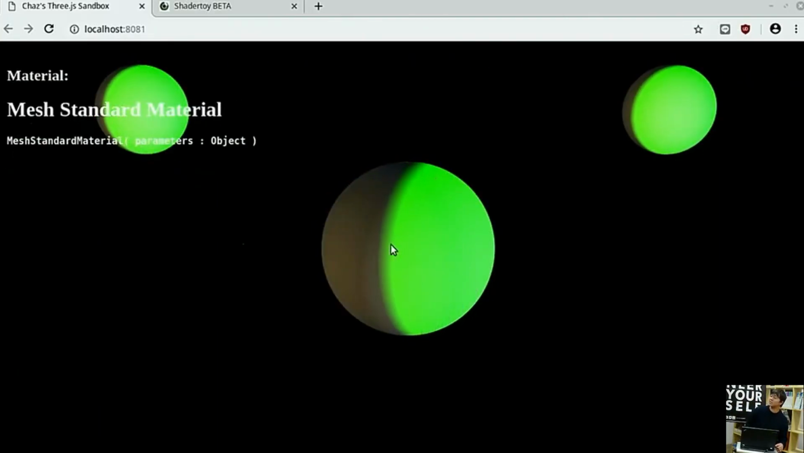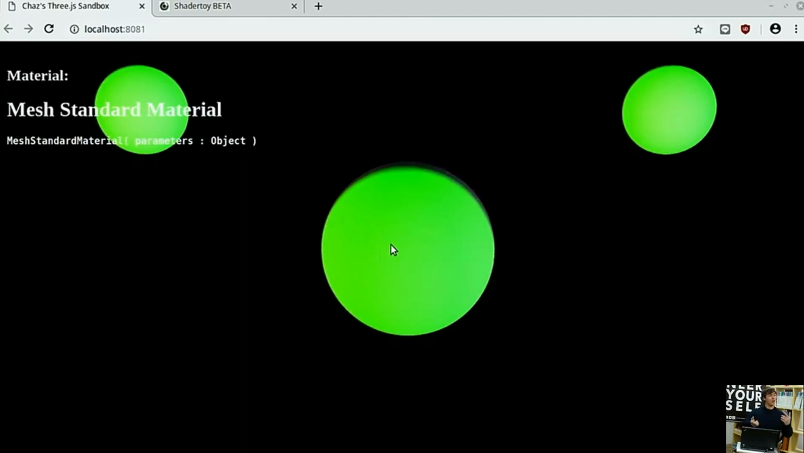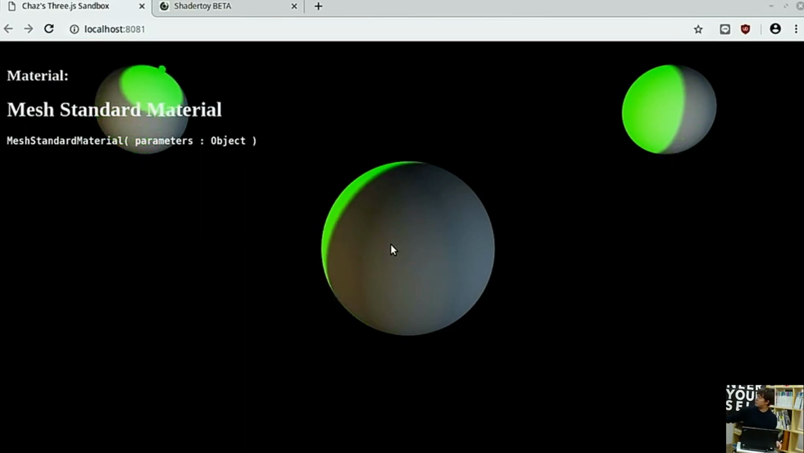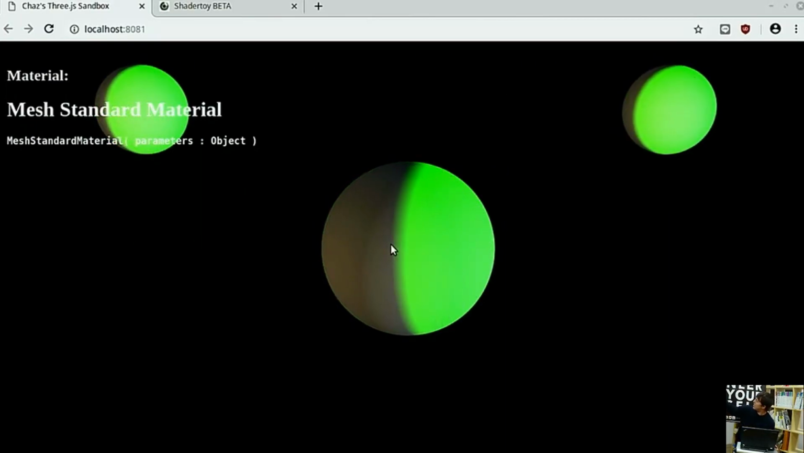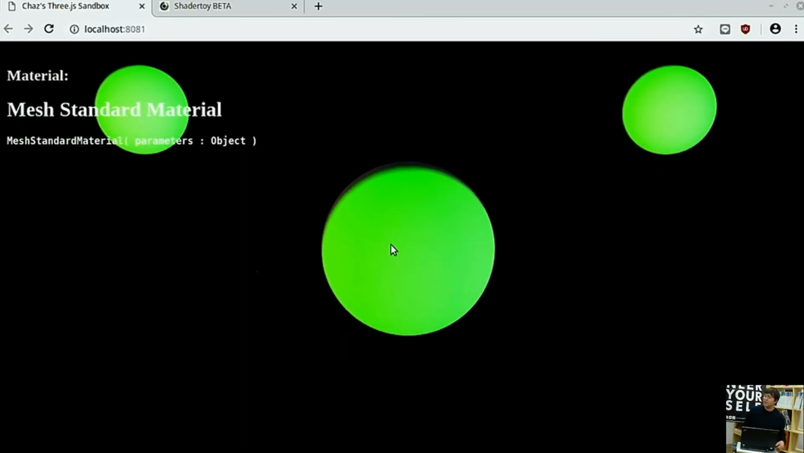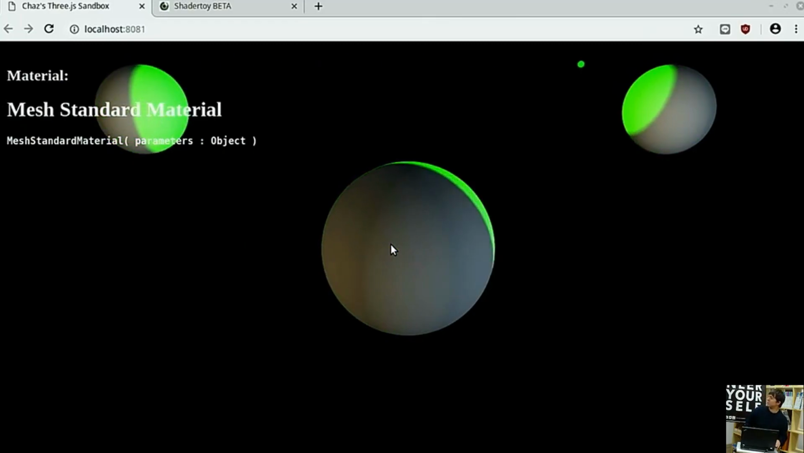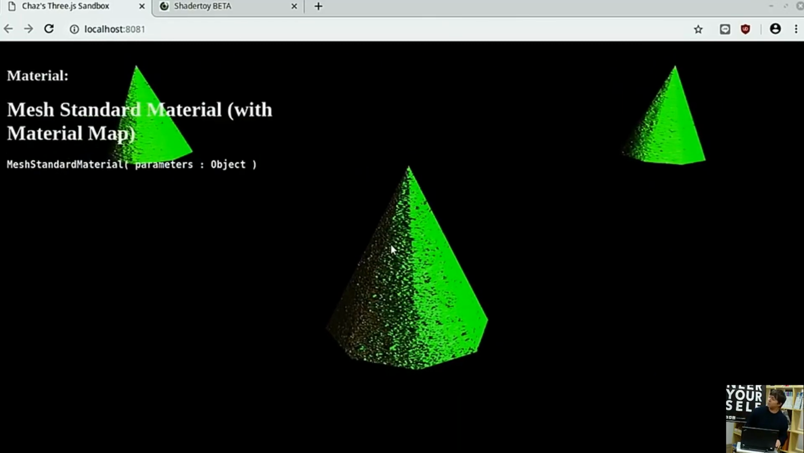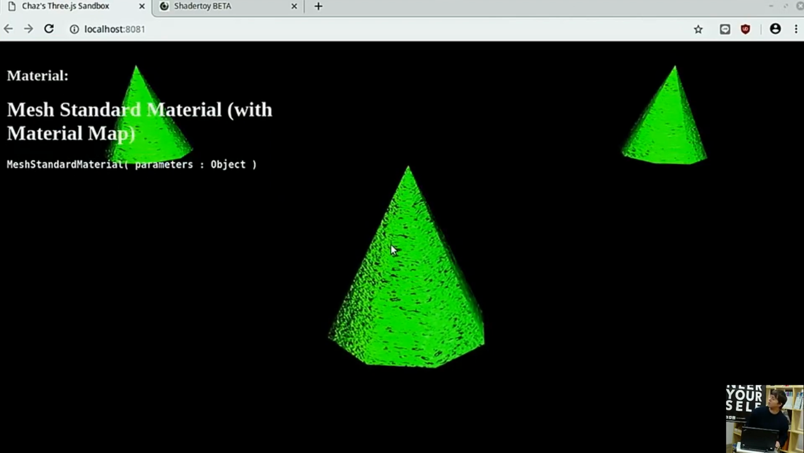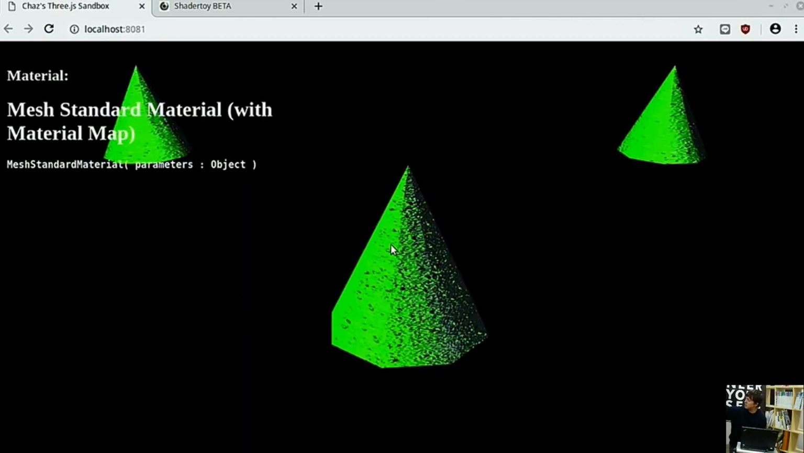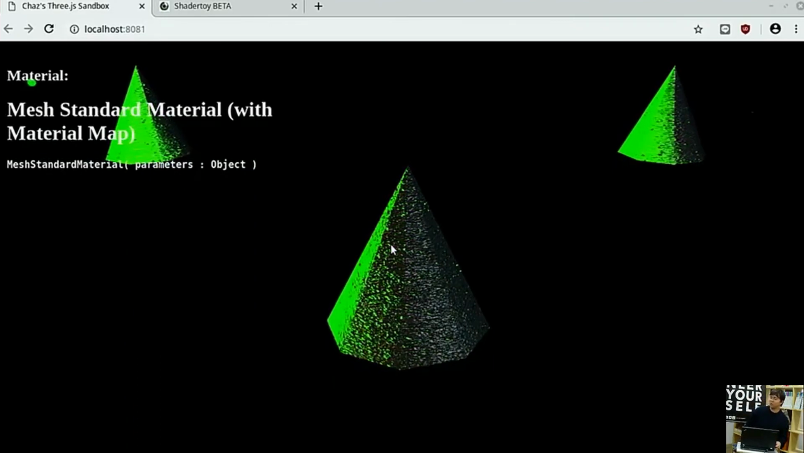Okay, and this is the standard material, which is the blend of the last two materials, the Lambert material and the mesh Phong material. So there should be some highlighting, but also it looks smooth and flat. So there's less highlighting, but it's possible to change these parameters to make it more metallic looking or have a rougher surface. Okay. And this is the last one. This is mesh standard with an image on top and some normal mapping.